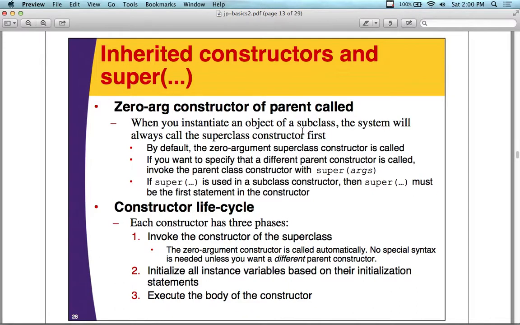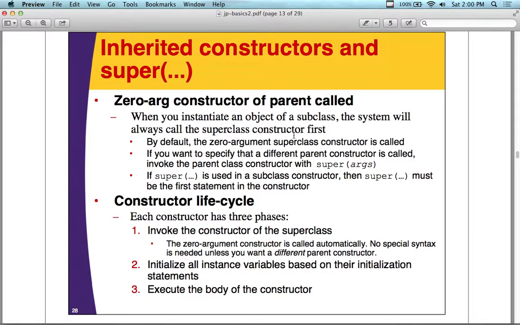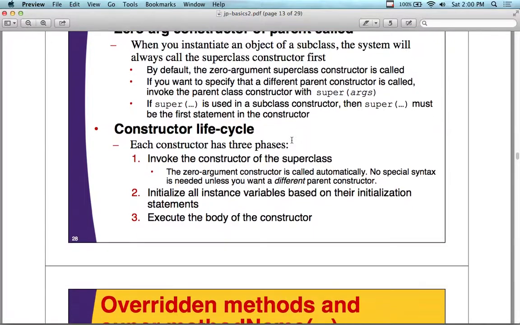Zero-argument constructors of the parent are called automatically if nothing is specified. So when you instantiate a new object, the system will always call the superclass's constructor first. So by default, the zero-argument constructor is called. That's why they call it the default constructor. If you want to specify a different one, use the keyword super in there, as we saw before.